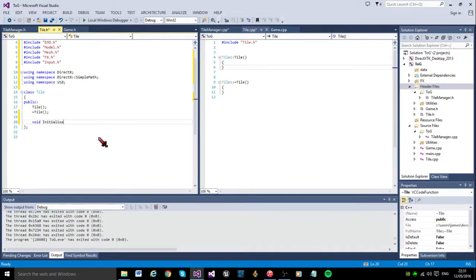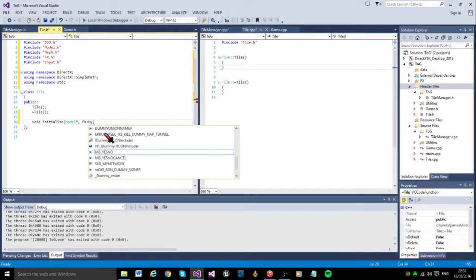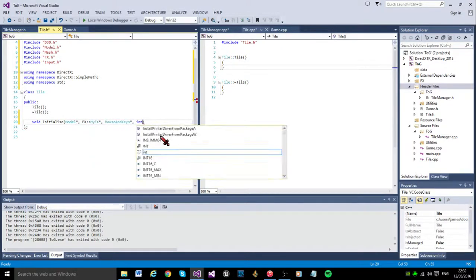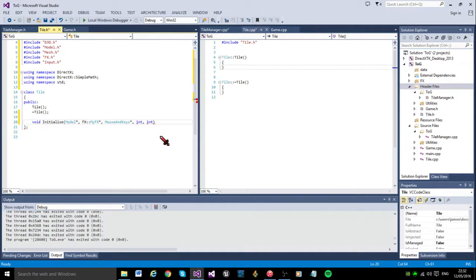Again, we're going to have the initialize function. It's going to pass a model pointer, an fx pointer. This is not identical to the last one. Mouse and keys. I did the same thing again there. And we're going to pass two ints as well, which is going to be the row and the column of the tile.